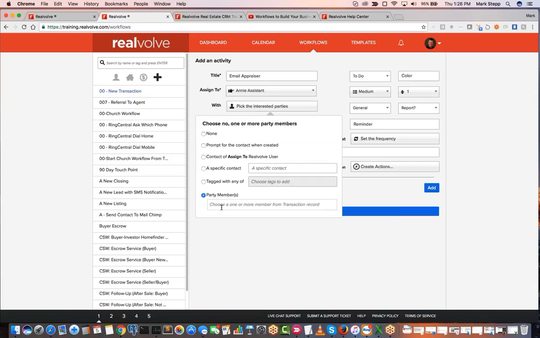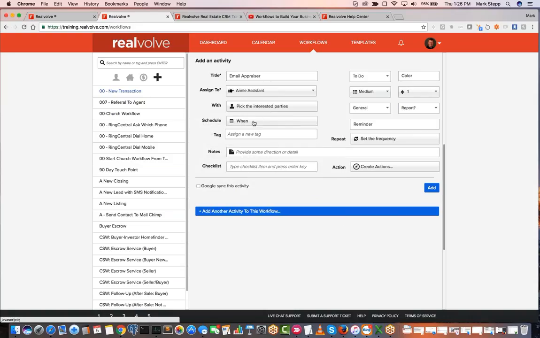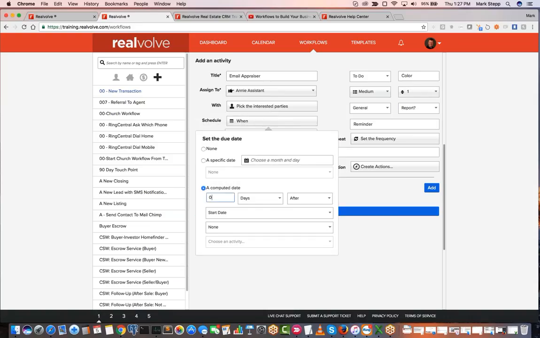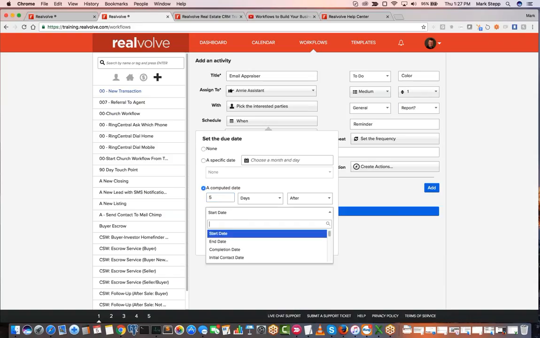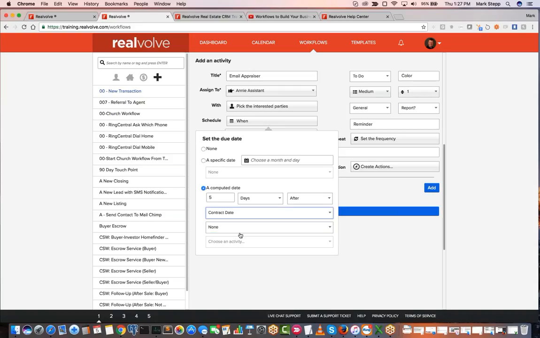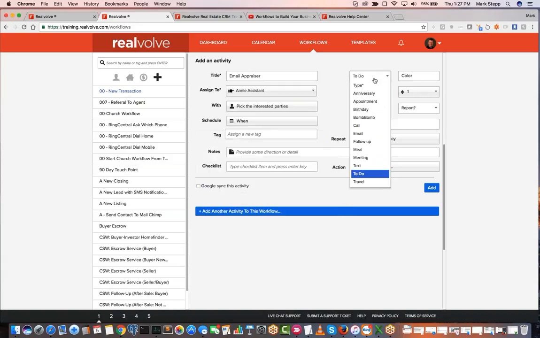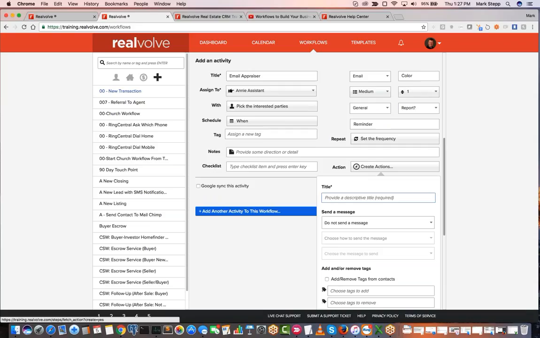And I'm going to come down here to the party members again and say appraiser. And when am I going to do it? Well, in this particular case, maybe I'm going to do it 5 days after the contract date. I could certainly do that. And same type of thing. I can come over here, choose my email type. We'll create an action, the action being send email.